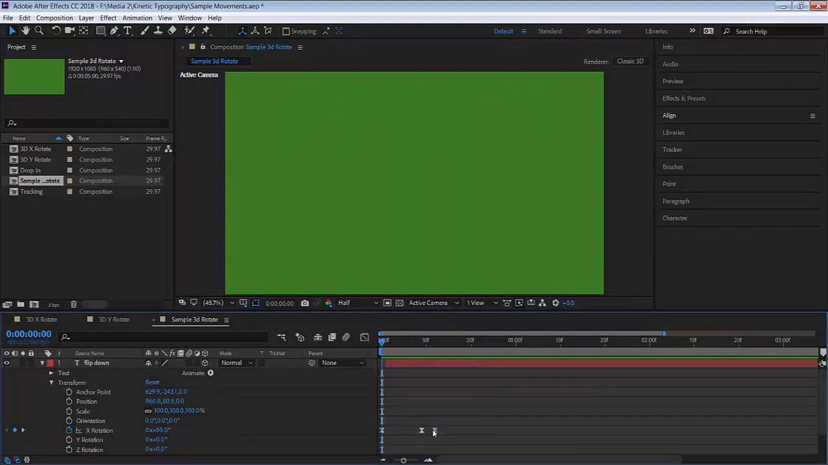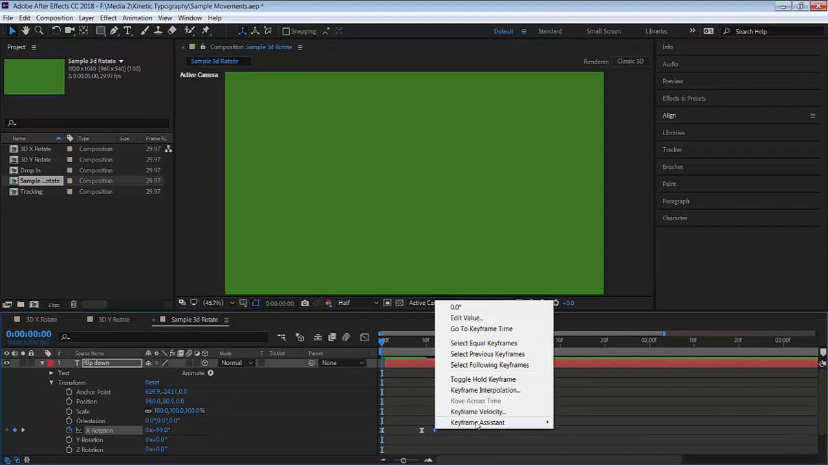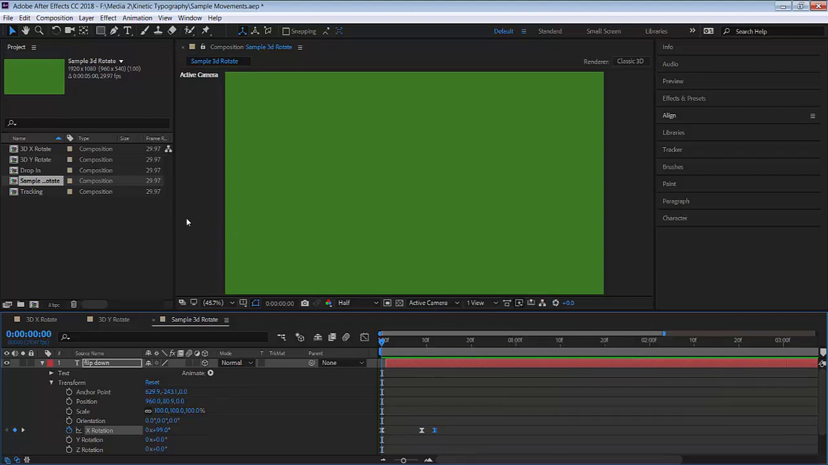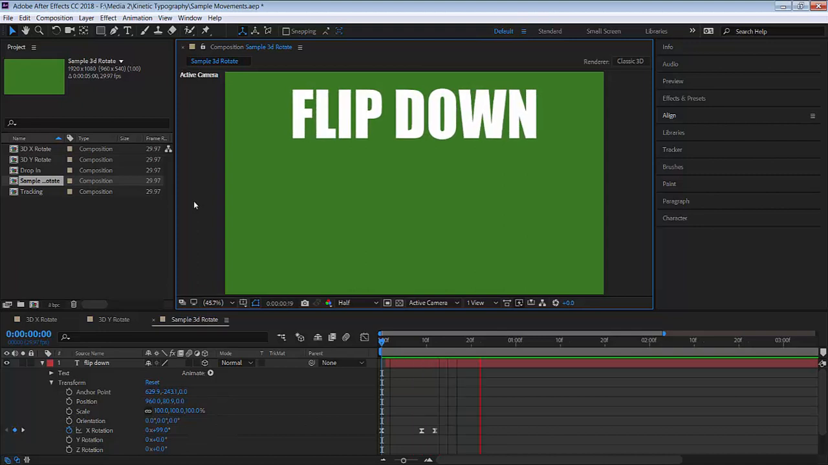If I made a mistake, I can always delete a keyframe by clicking on it and pressing delete. To remove an easy ease, the easiest way is to hold down control and click on it like that. So now I removed my easy ease. I'm going to put it back on though. So that's how you can animate text in 3D for your Kinetic typography assignment.